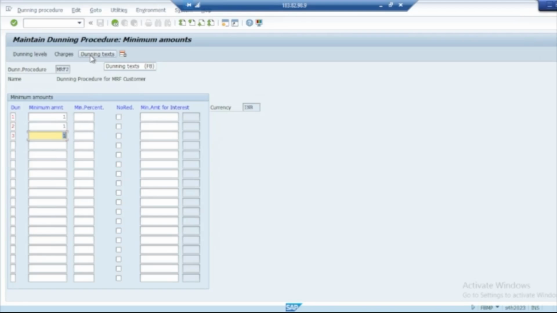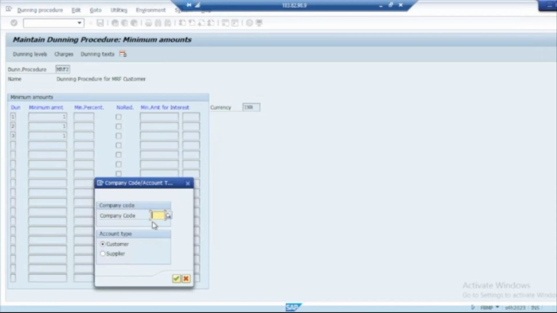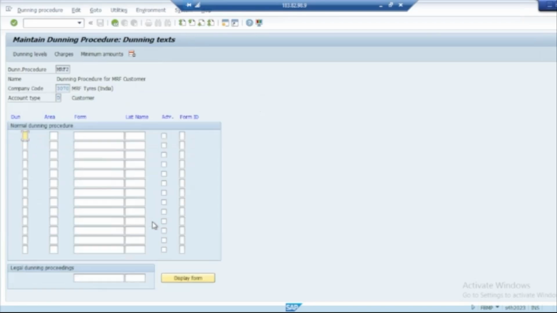Now go to the dunning text. Okay. So what is this dunning text? Click on this dunning text, put the company code, enter, put the first level, second level, and third level. And for each of these levels, a different letter will be issued specific to the dunning area. Okay. So our dunning area is DA, and you need to specify 3 levels.